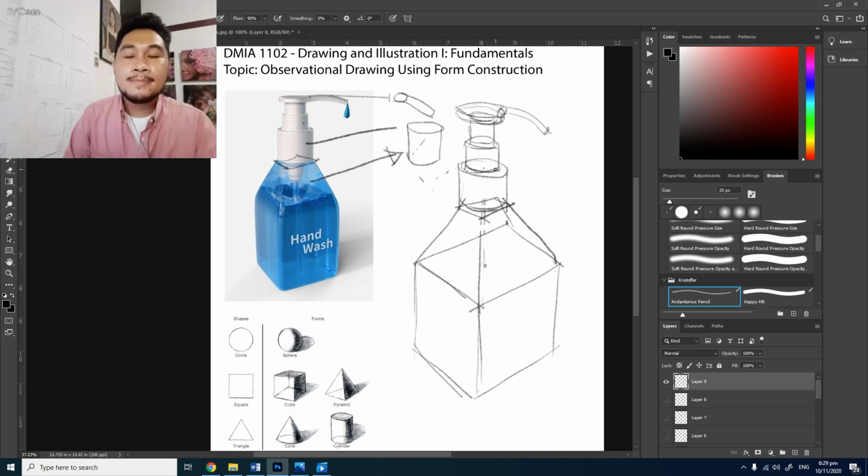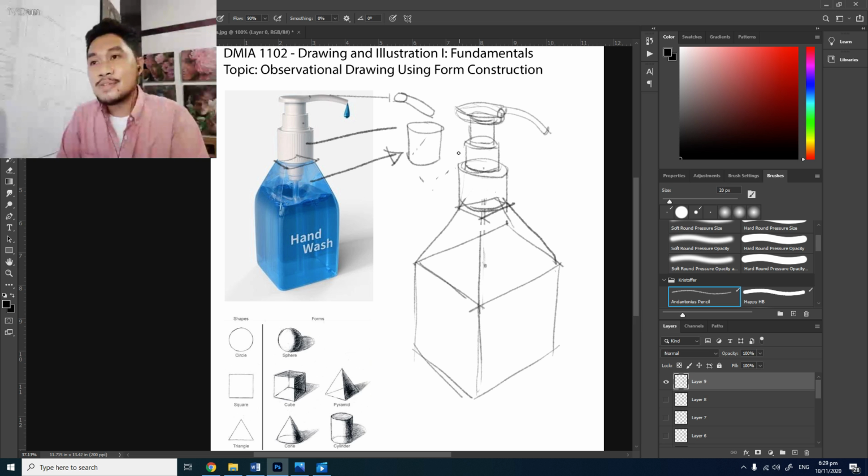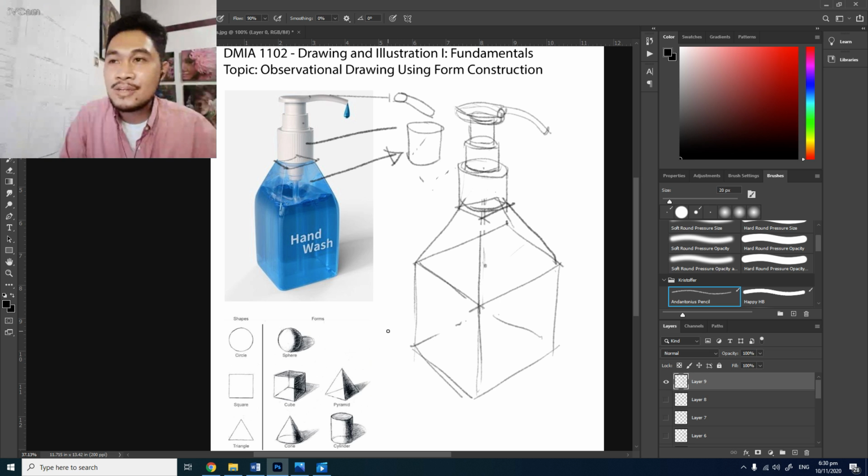So now we have made an approximation, an observational drawing, of a hand sanitizer using only the very basic forms like the cube here, the pyramid, and different sizes and thicknesses of cylinders. Okay, so the next thing that we will do, which will be reserved for another lesson, is how to finalize this drawing using thinner lines and more controlled strokes in order to create a more realistic image. Okay, so that's it for today, and thank you so much for listening.